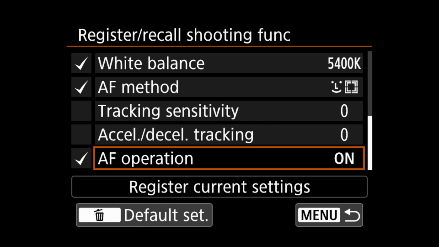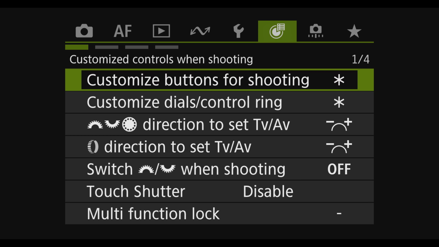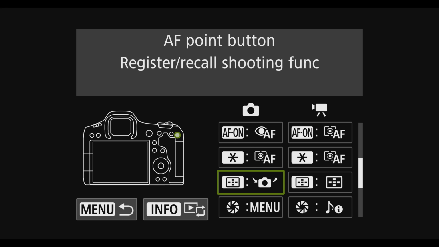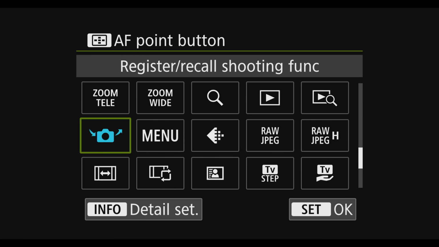I'll show you this setup now on the R5 Mark II, but it's basically the same for all other Canon bodies, except that the newer cameras have a few more options in the menu. So first we go to the green menu, tap 1, and then go to customize buttons for shooting. And in there we scroll down on the left hand side until we get to the AF point button. You can see in my case I've already assigned a register recall shooting function here, but what you have to do is actually select the button, click OK, and then in this massive sub-menu, go all the way down somewhere in the middle to where it says register recall shooting function.